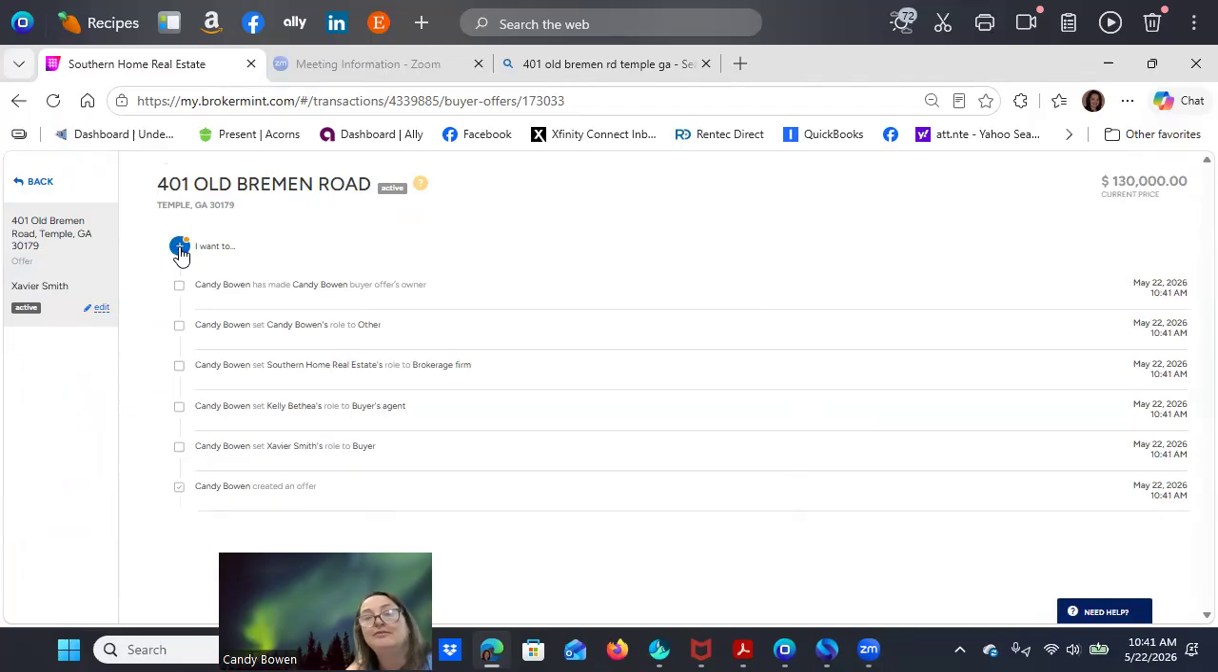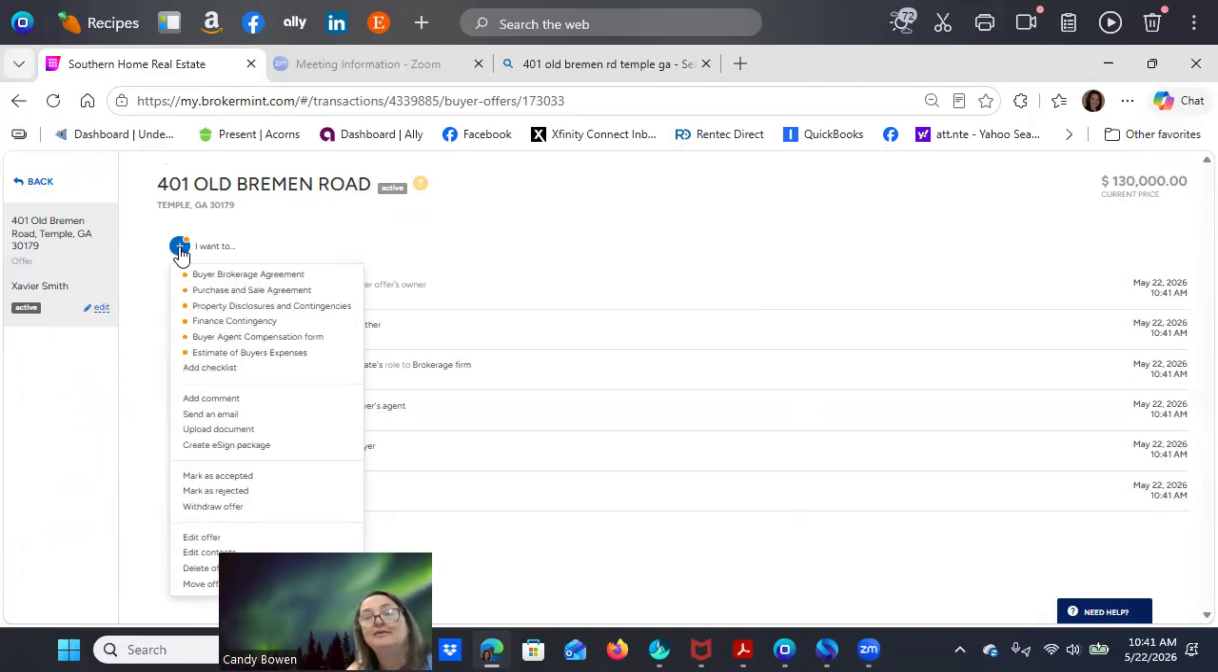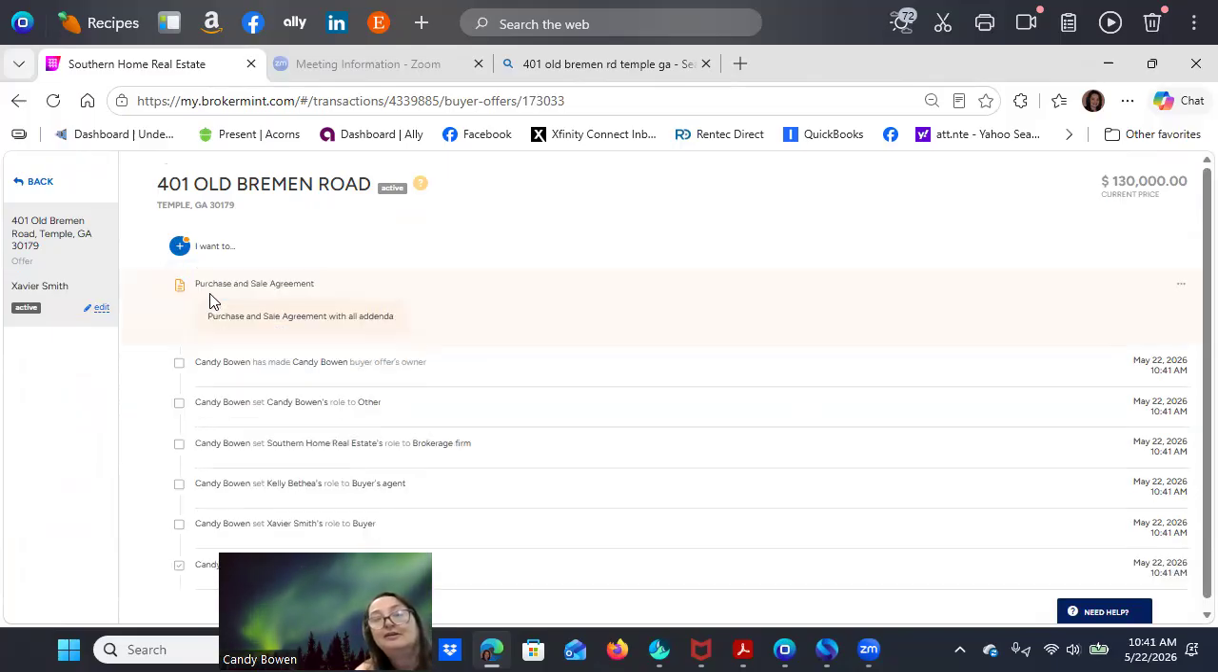And then if you look here, you'll check this blue button, you'll see all the documents populated because I added that checklist. Buyer's brokerage agreement, purchase and sale agreement, disclosures, finance contingency. So not everything that you need might be here, but the basic documents will be there. And you can check on those and you can add to those. So if you're going to write an offer, I checked on that. And here we go.